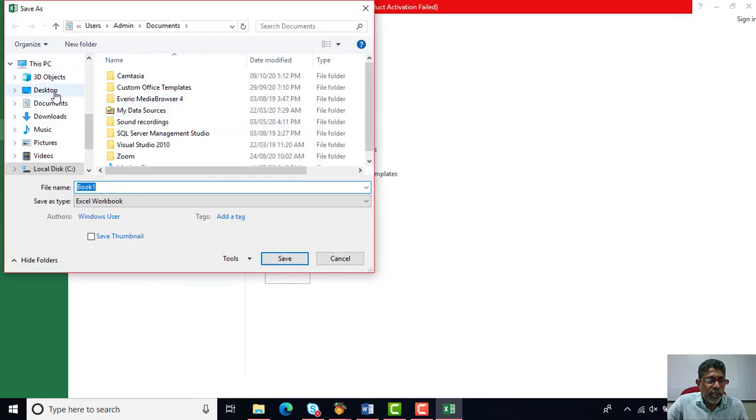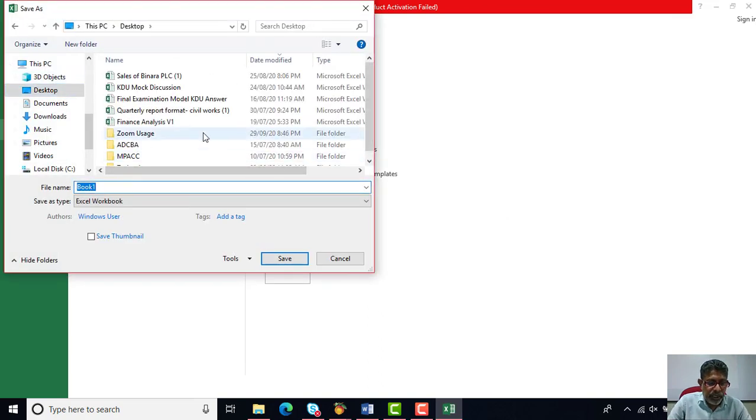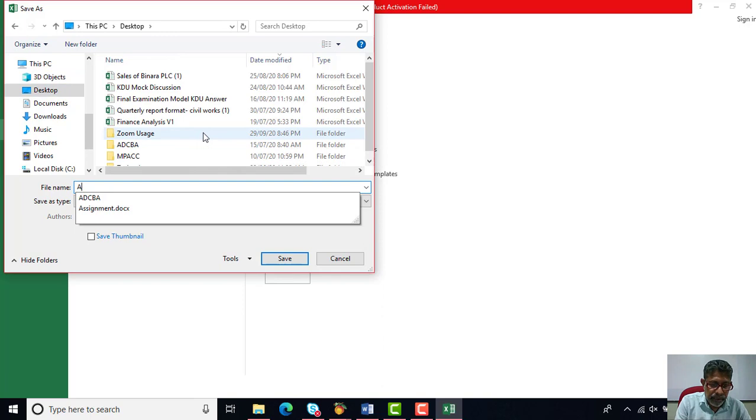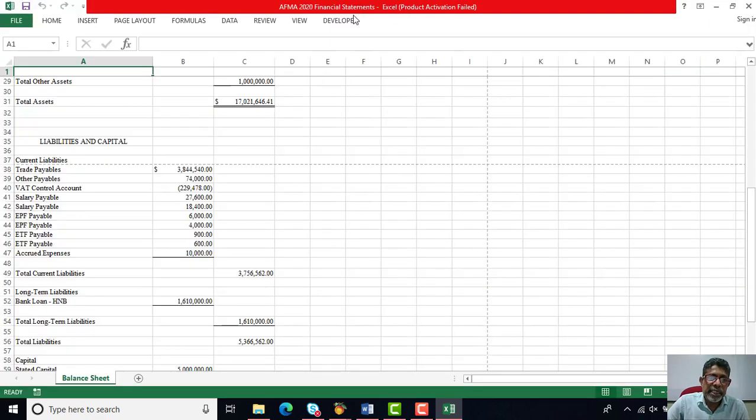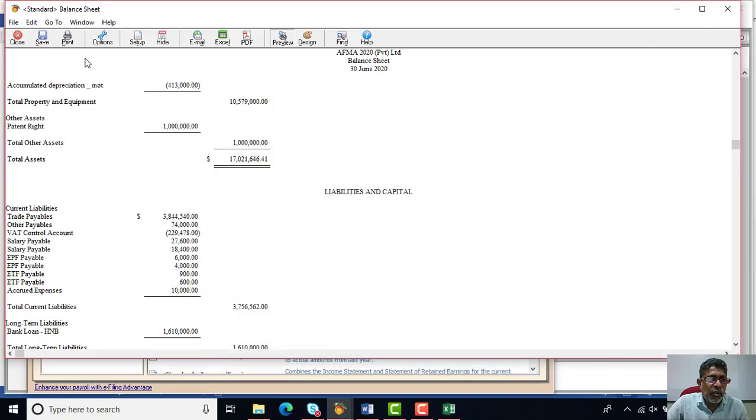Let's see, desktop, and the name needs to be AFMA 2020 financial statement. So we will save that. That is now in the save mode. Then you can minimize it and go to the next option, the next statement.